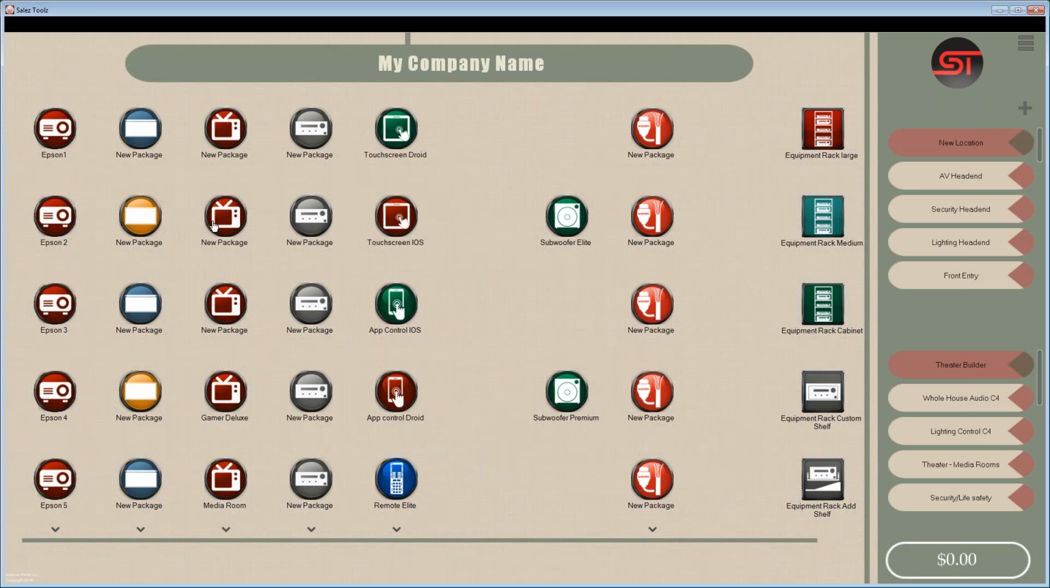You're not selling projector and screen. You're selling a TV. Maybe you're selling all three. Maybe you're only selling two or one. You're going to pick your receiver. You're going to pick your touchscreen. You're going to pick your remote.